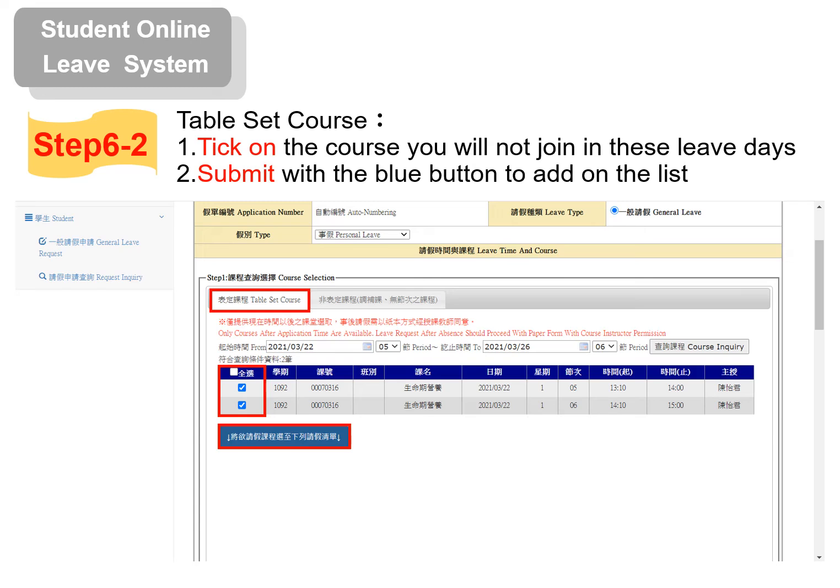Here is the table set courses. You can see here is the list for your courses in this semester, but just tick the courses you will not join in those leave days, and you just submit with the blue button to edit on the list.